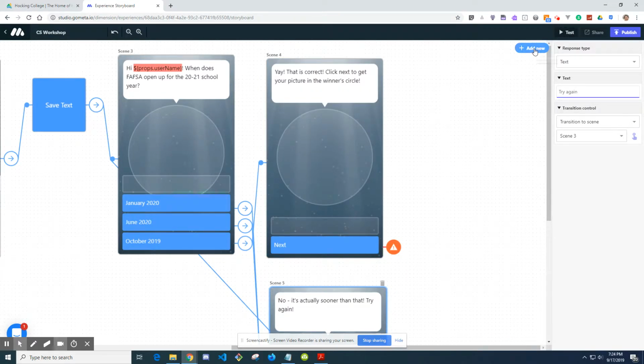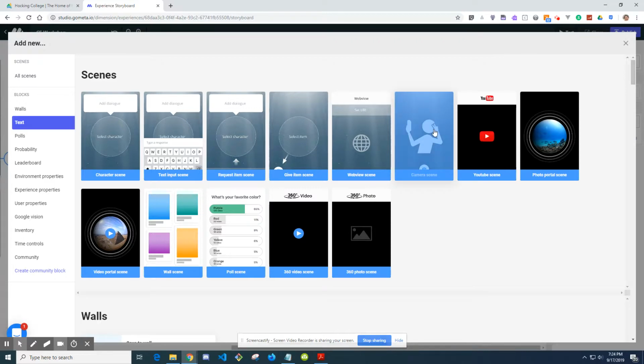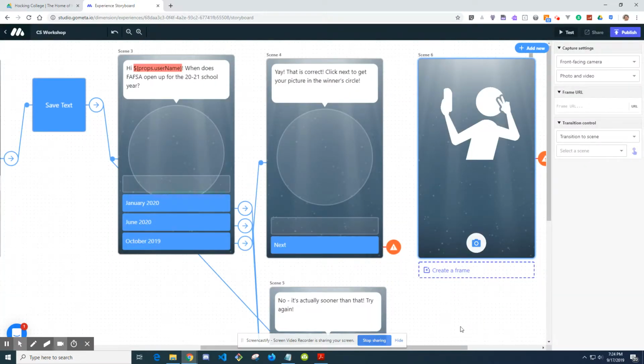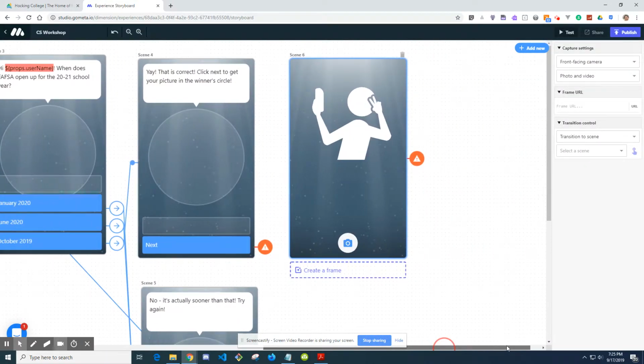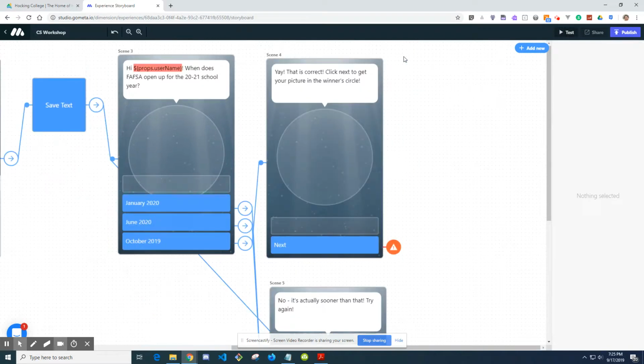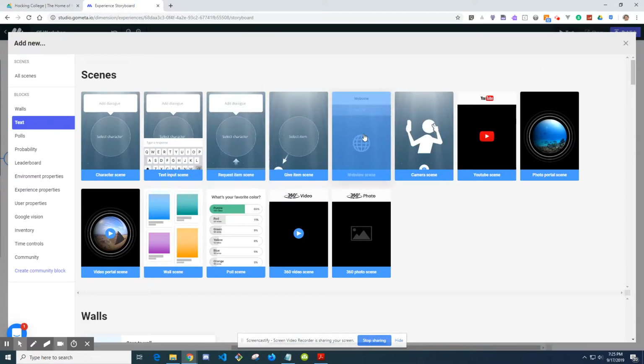So now we are going to add a scene for them to take their picture. So let's add new, camera scene. Actually, let's back out of that a little bit. I'm not going to do that just yet. I want to take them to a web page. So let's go to add new and give them a web view scene. So under scenes, web view.